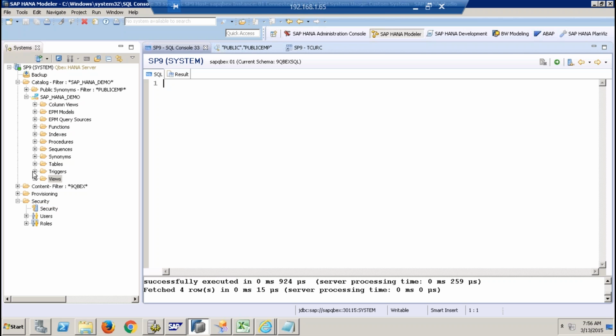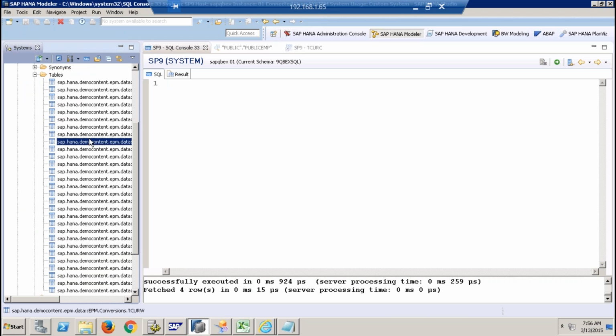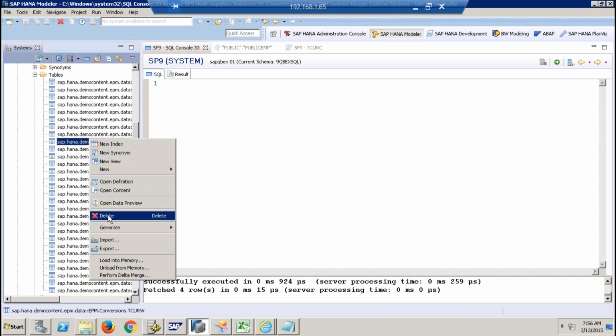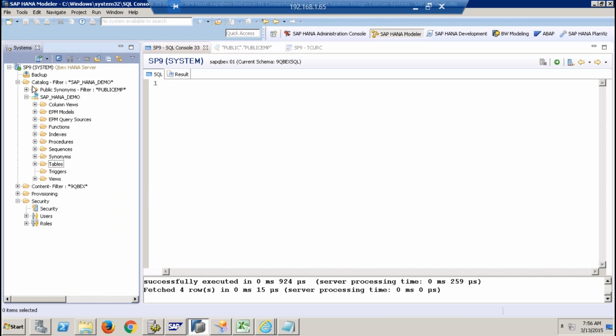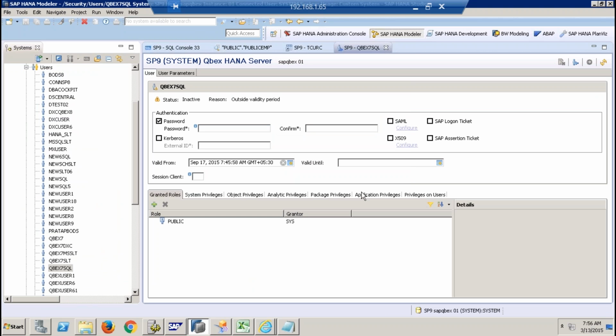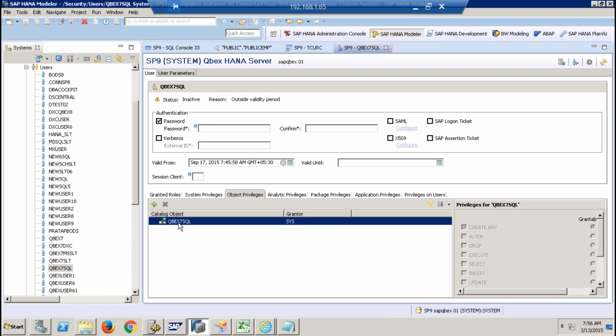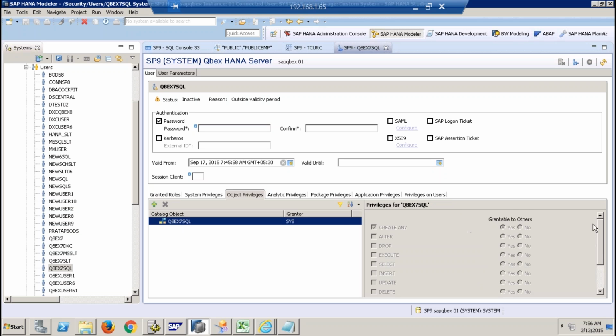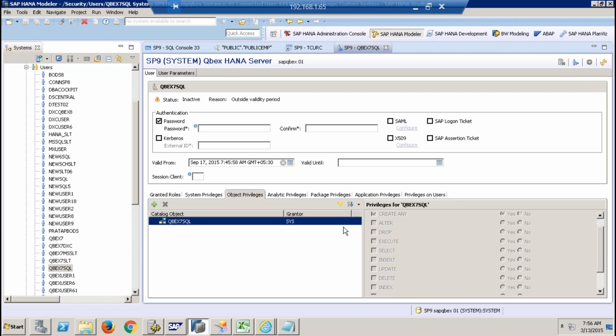He is asking me a question saying when I right click on the table and say delete, the table gets deleted. Can I control that user not to have the delete authorization? Yes. If you go to this user, object schema, you can control what kind of privileges we have on that schema. So if you just give only select, you can only read, you will not be able to do delete.